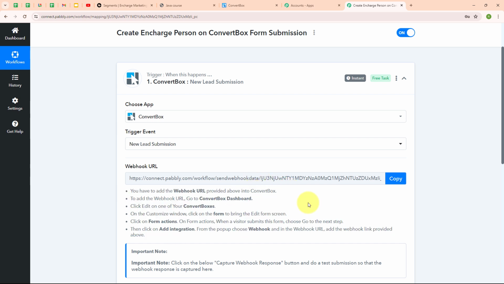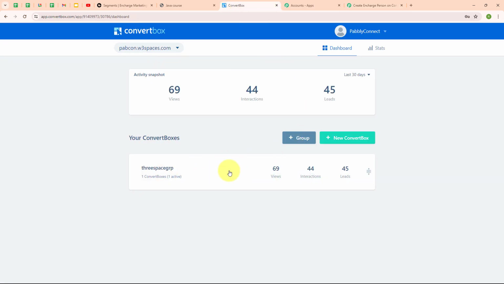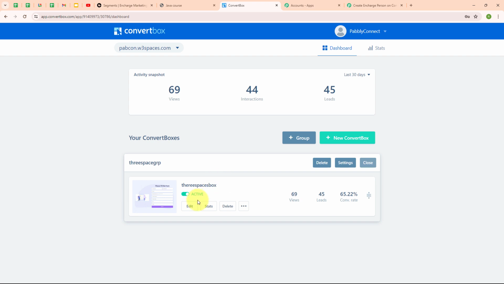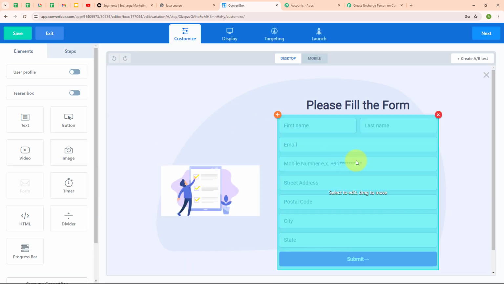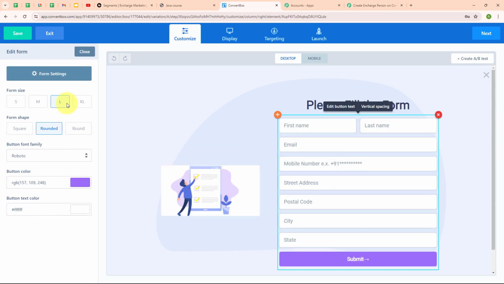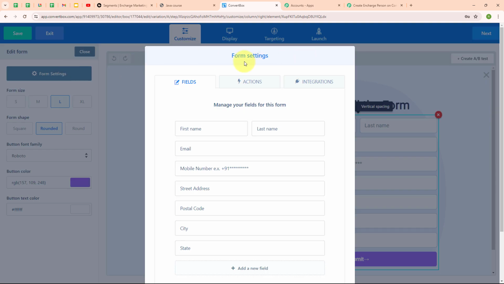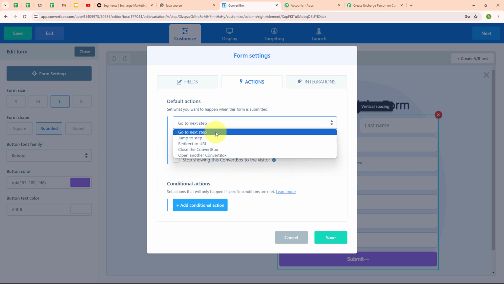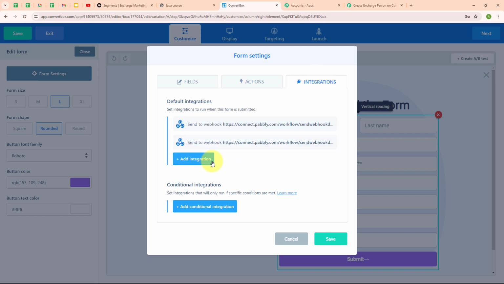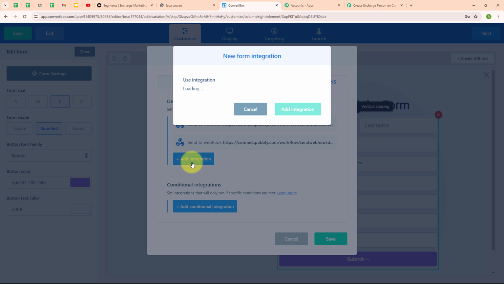So here, following the instructions given below, I've already logged in to my ConvertBox account, and from here I'm going to select my box, and from here I'm going to click on this edit. Now under this edit, I'm going to select my form element, and from here I'm going to click on this form settings that is given on the left side corner. Now here under form settings, I'm going to select actions, and under actions I'm going to select the action as go to next step. And now after selecting this action step, moving to integrations, and here under integrations I'm going to click on this add integration.